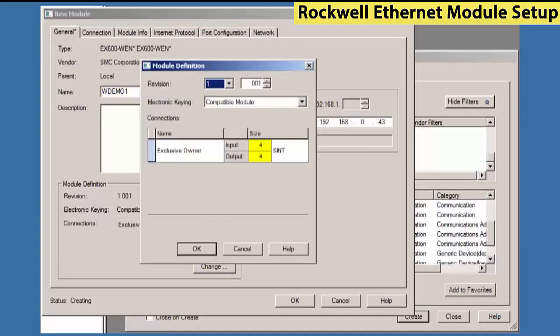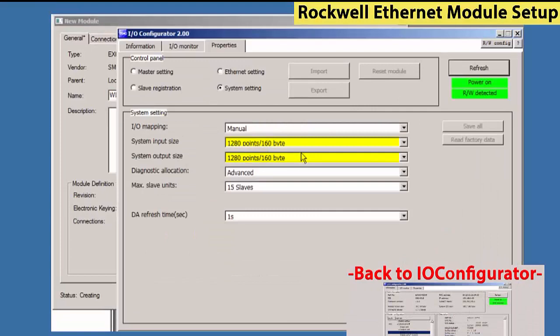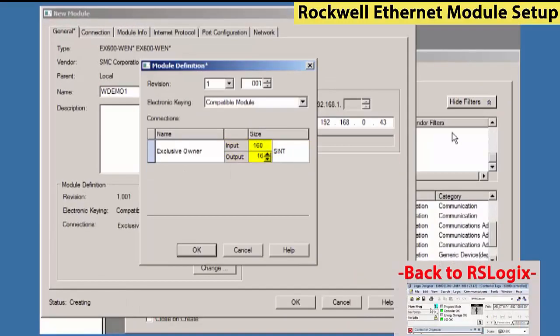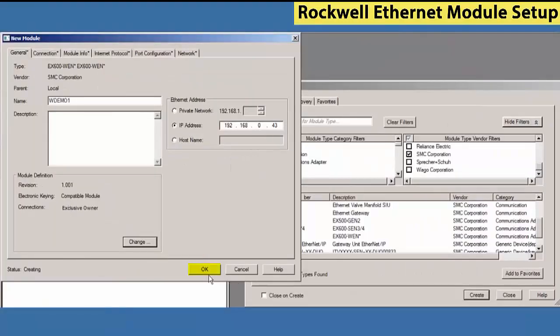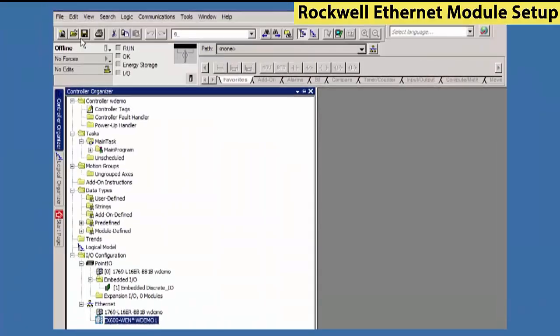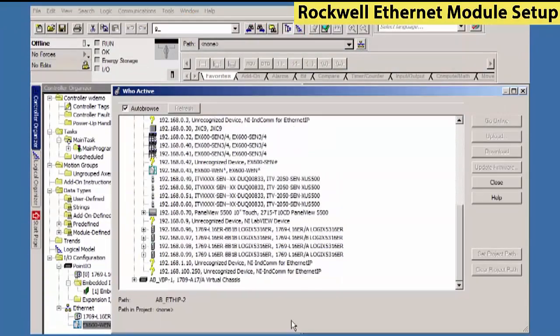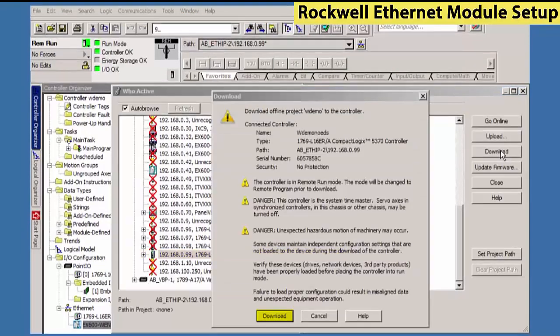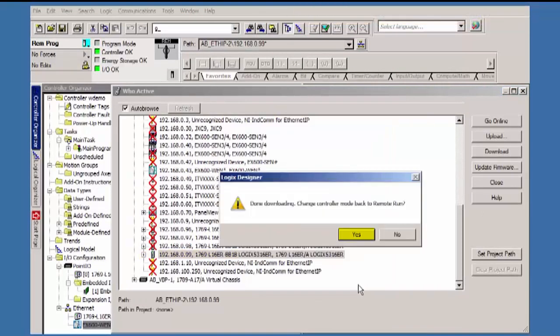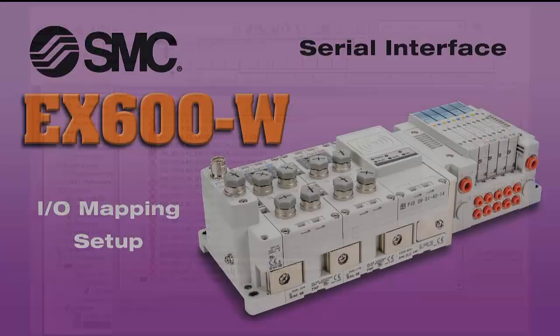Click Change and put in the I.O. data as set in I.O. Configurator. And hit OK. Then OK again. Now run Who Active from the Communications tab. Then download the application into the PLC and put the PLC into run mode.